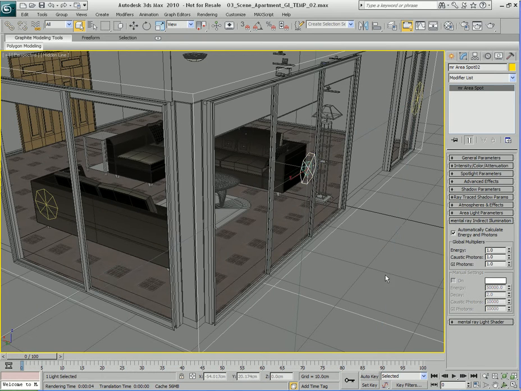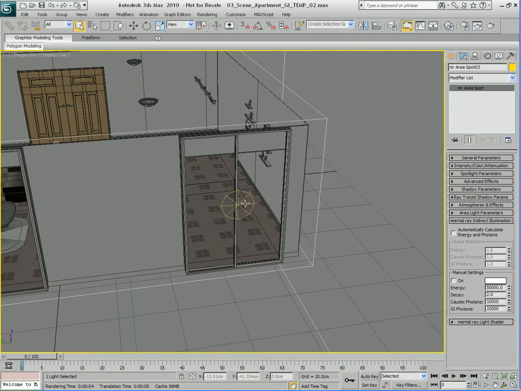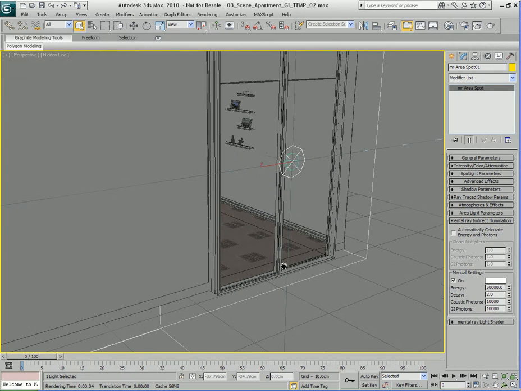Now let me go to these other lights over here, and I'm going to turn off their global illumination just by unchecking the automatic mode, and that's it. That way I'm just going to have this one light shooting photons in my scene. So only this light's going to have the manual mode turned on. All the other ones are turned off.